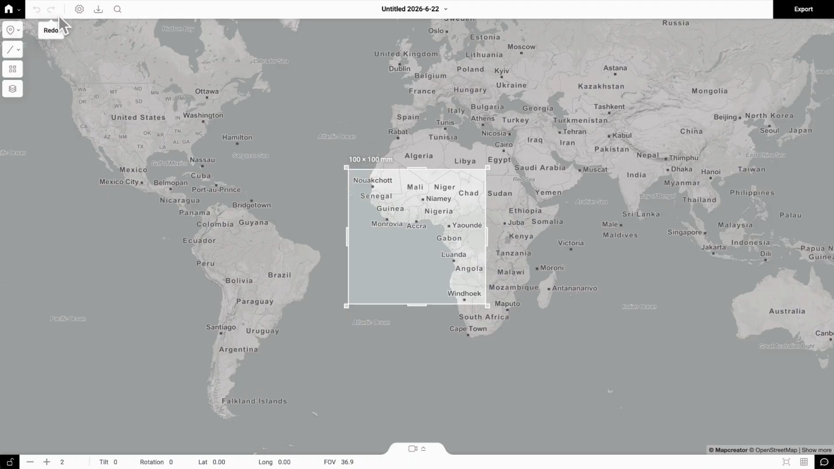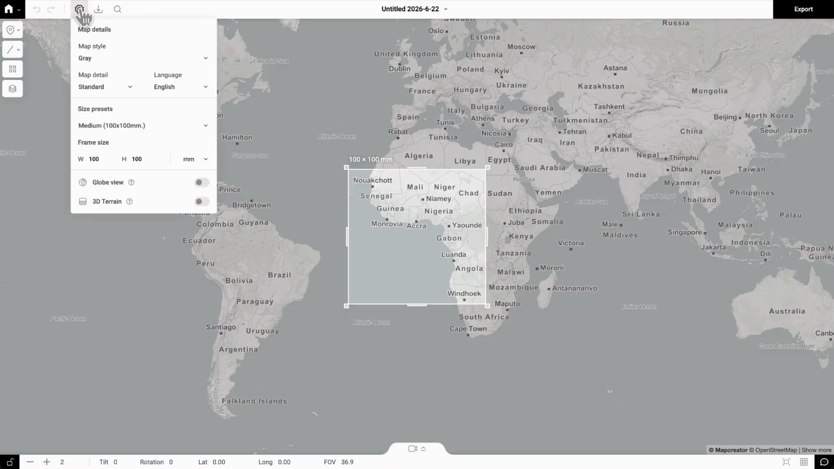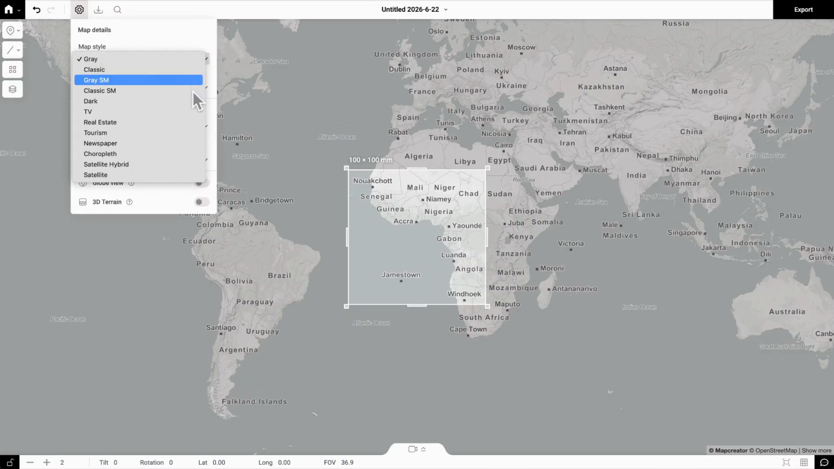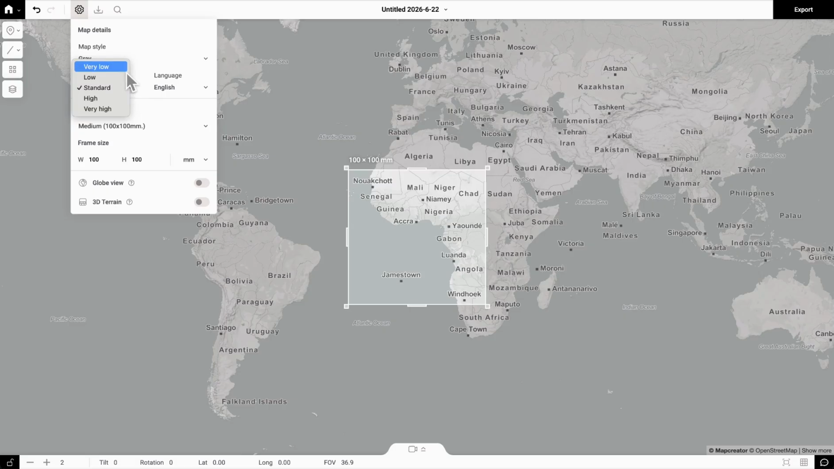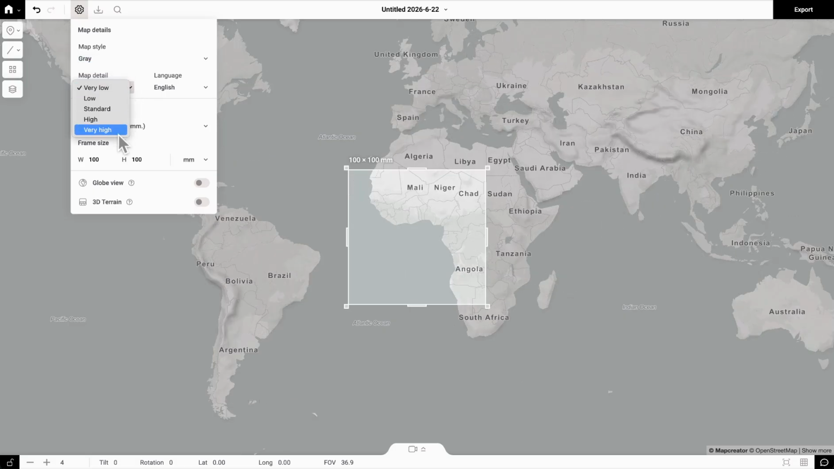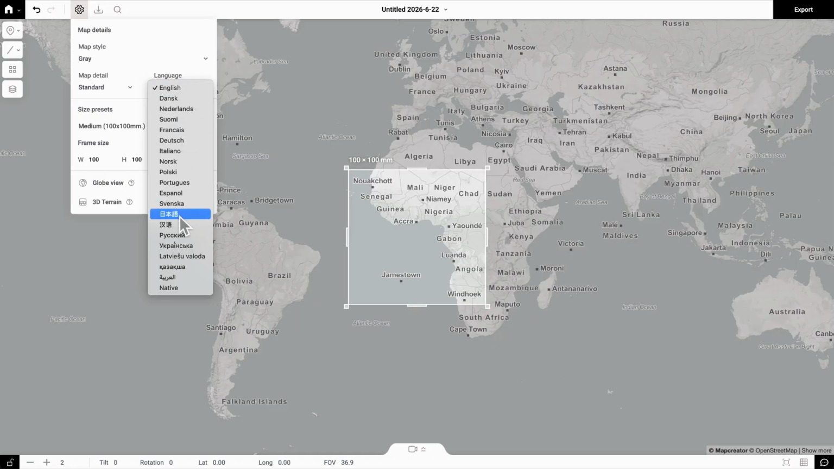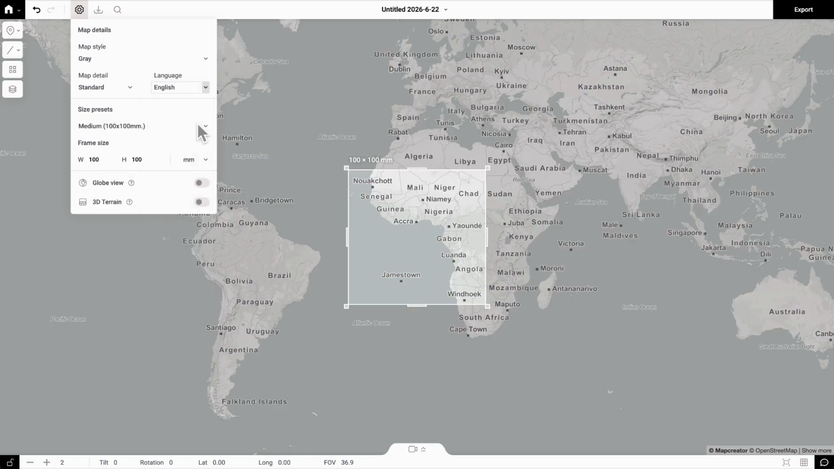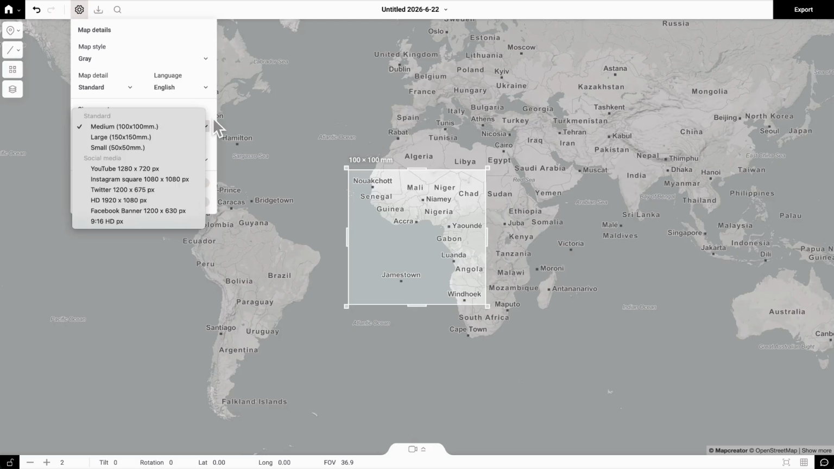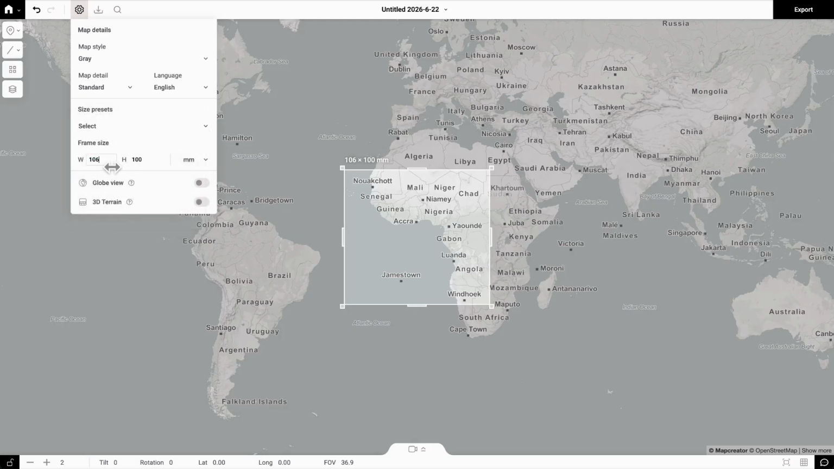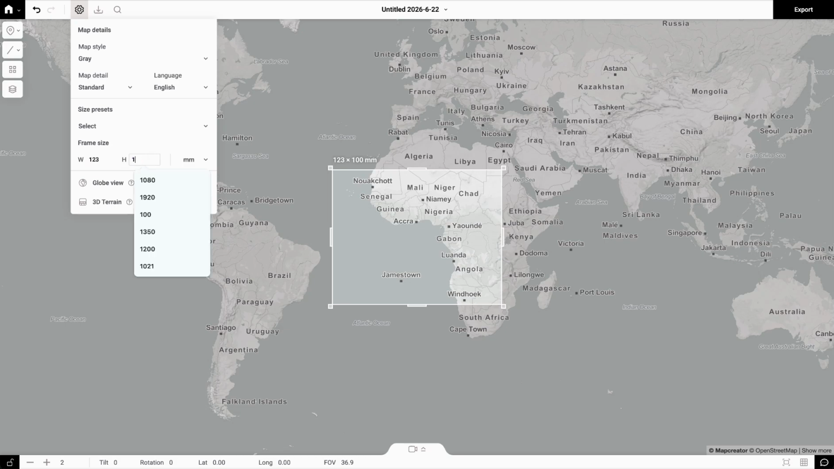Right next to that, we have our undo and redo functions, which also work with your keyboard controls. And then in the settings wheel, you can change your map style, you can change your detail level, which will have more labels or less labels appear on your map, more detail without changing your zoom level. Then you can change your language, your size preset, and here you can also change your frame size. You can do that by manually putting a value or by dragging, as you can see right here. And then you can see that those values will also update.